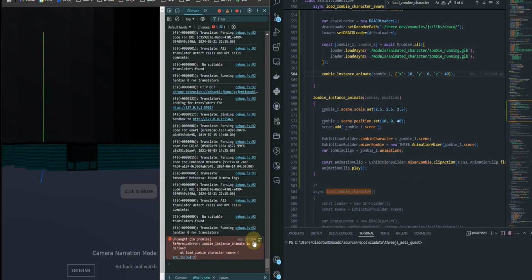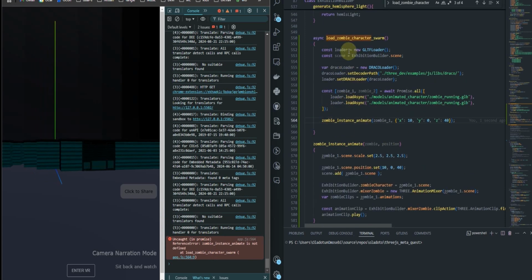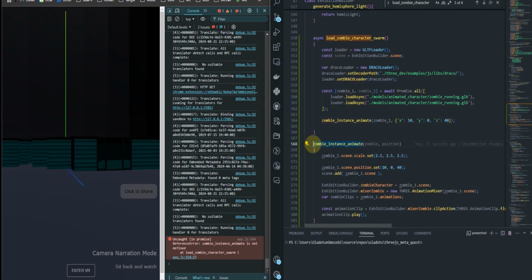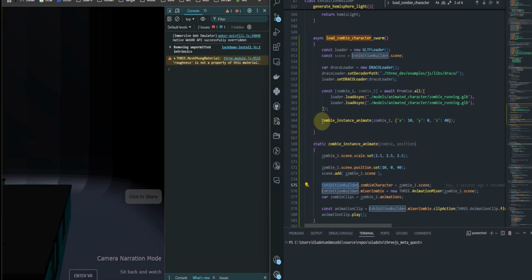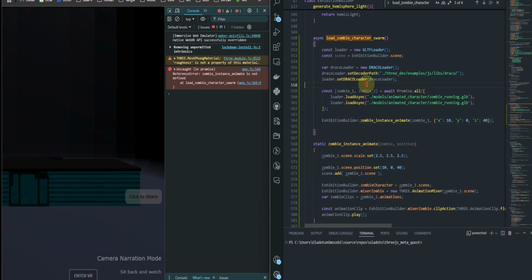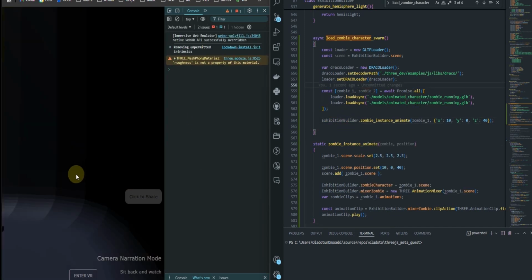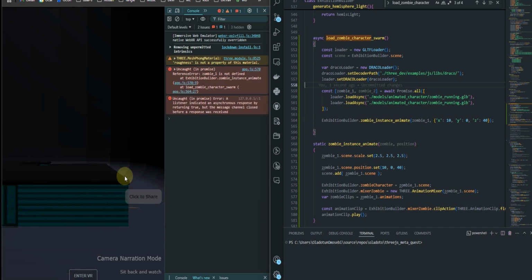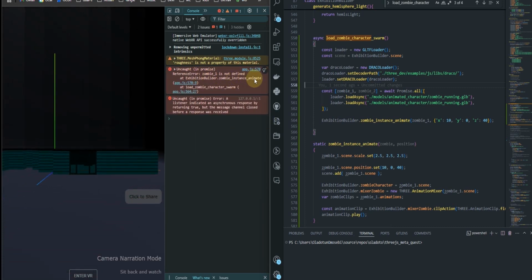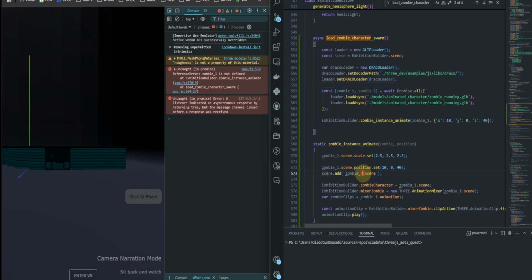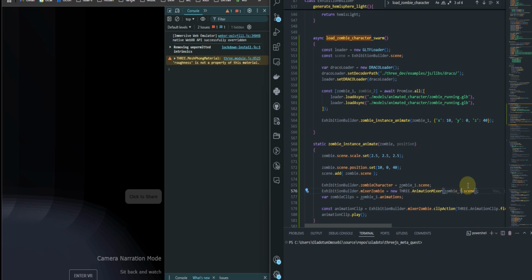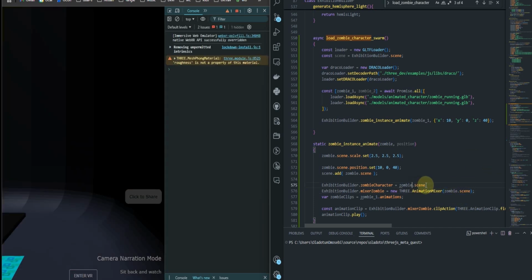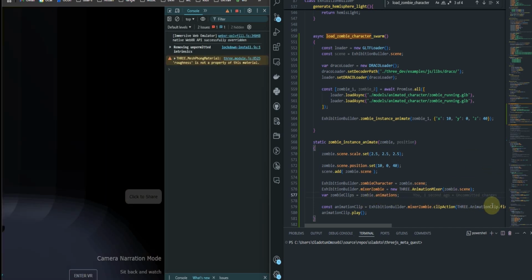So instance animate, that's probably because we need to make it static, and use the exhibition builder. It's not defined, so we're going to change this to zombie since we're passing zombie this time, and zombie as well. So in other words, we're not repeating this for all the zombie instances. I think that's it, right? Yeah.